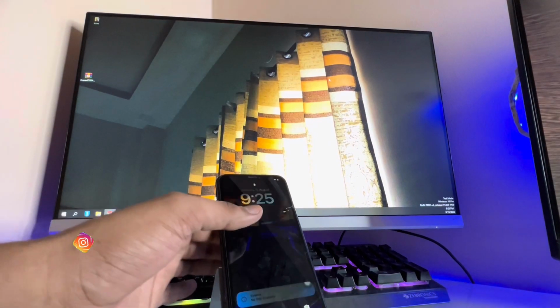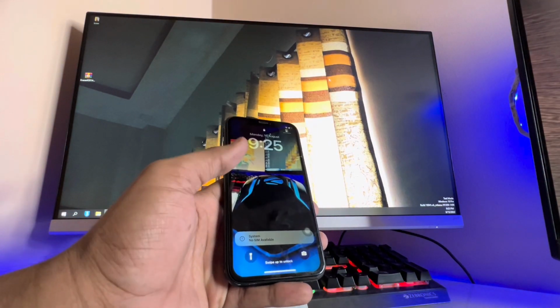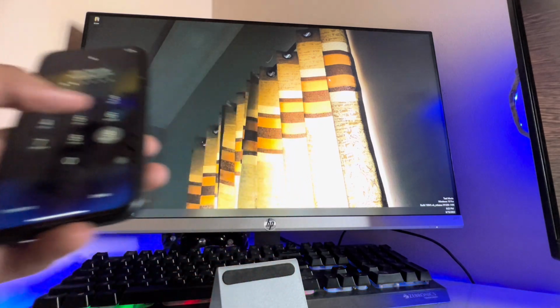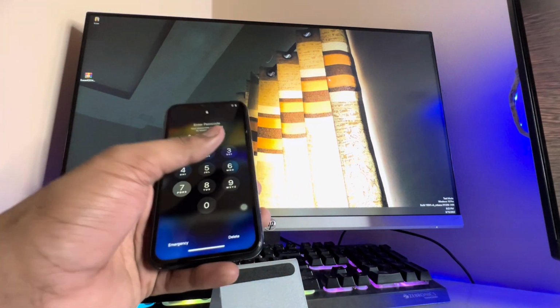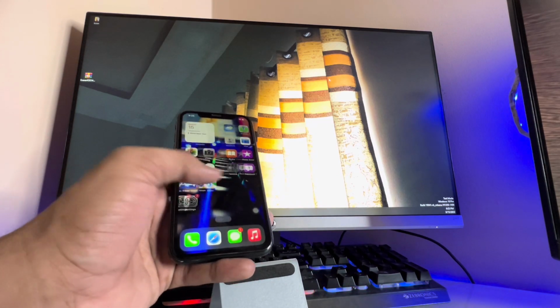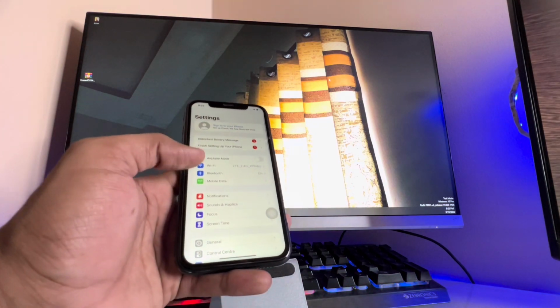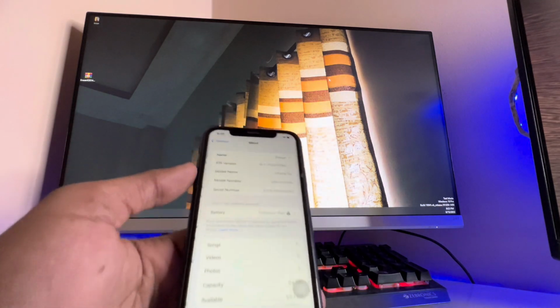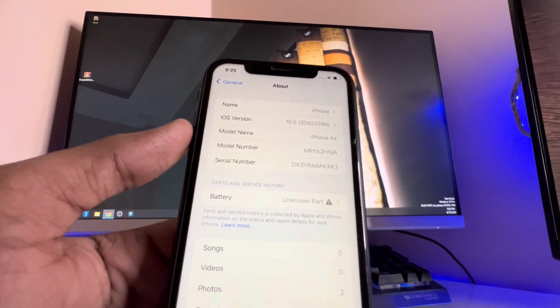So there we go. As you can see, iOS 16 is successfully installed on my iPhone. Apple has blocked the beta profiles, but we have successfully installed it on our iPhone, which is my iPhone XR. Let me show you, the iPhone is running on iOS 16.0, in General, in About. So this was the simple fix.